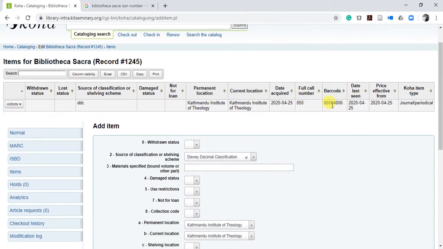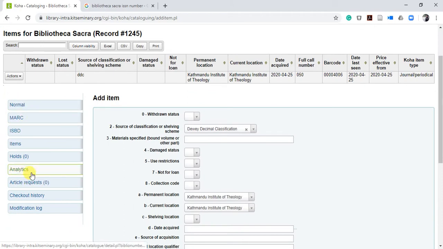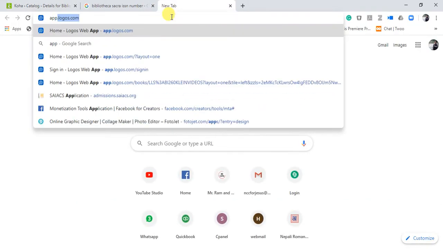Now you can see I have added this one journal in my item. So you can see I have analytic. Okay, here click analytic. Once I have done analytics, then you can see in the right side there is create analytics. So here I will add an article. So let me go to article.